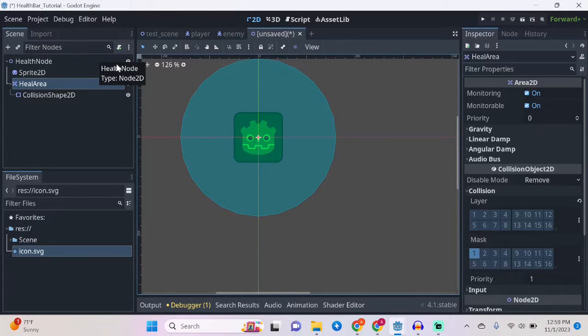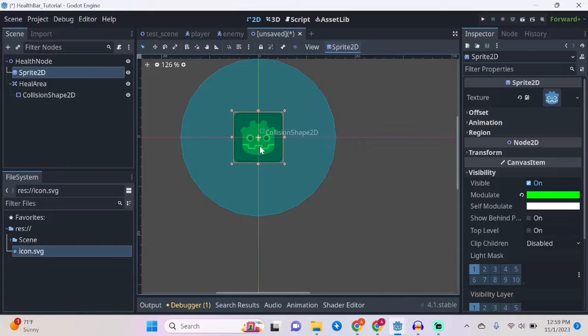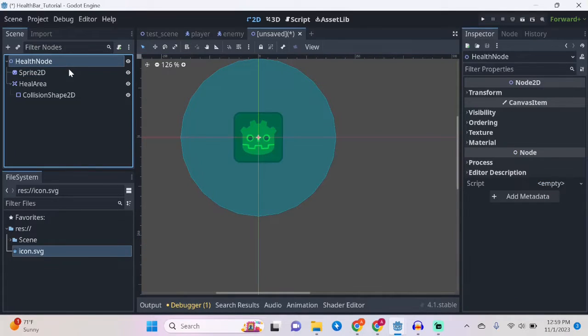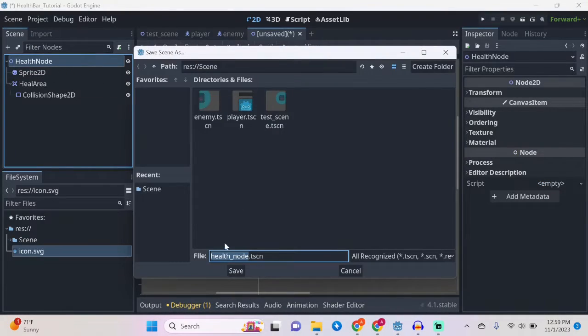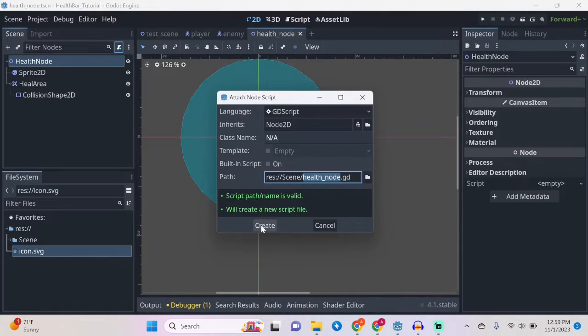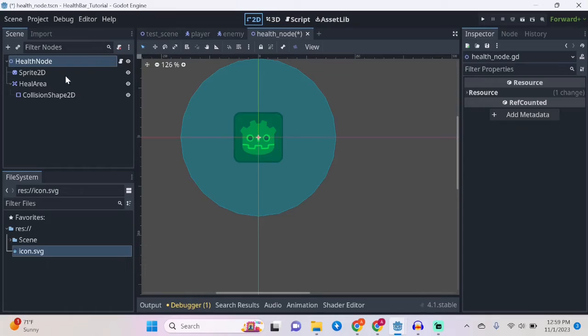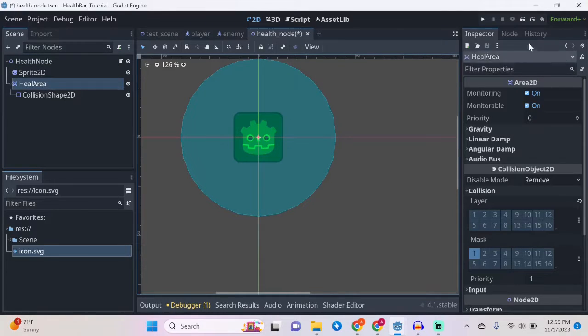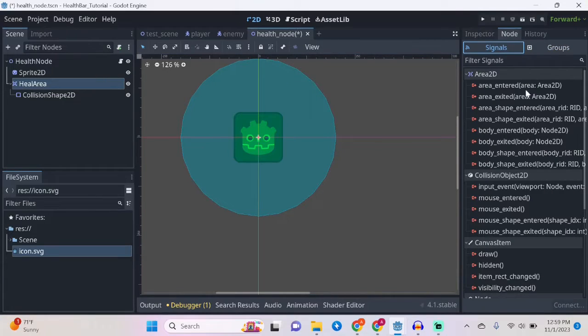We're going to go ahead and save this, of course. Feel free to pause the video and copy what I had. And I just simply added a sprite and I changed it to green. And now we're going to go ahead and save. Control S, health node. And we're going to make a script. And it's going to be exactly the same thing, actually. In heal area, we're going to go ahead and connect. We're going to do node signals. And it's the same thing. We're detecting the body entered.